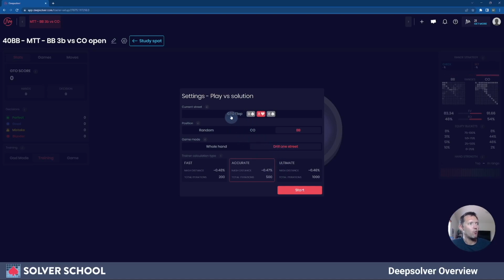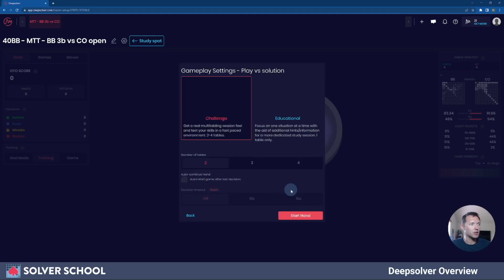Once I'm happy with this setup, I can click start, and it's going to give me the option to choose a challenge where I can drill multiple tables at the same time. This is pretty cool. I dove into this a little bit, and it really is like you're playing multiple tables. It's fast paced. You can choose 2, 3, or 4 tables. They actually have this nice functionality that's coming soon, where you can give yourself a timer, so you have to act very quickly.